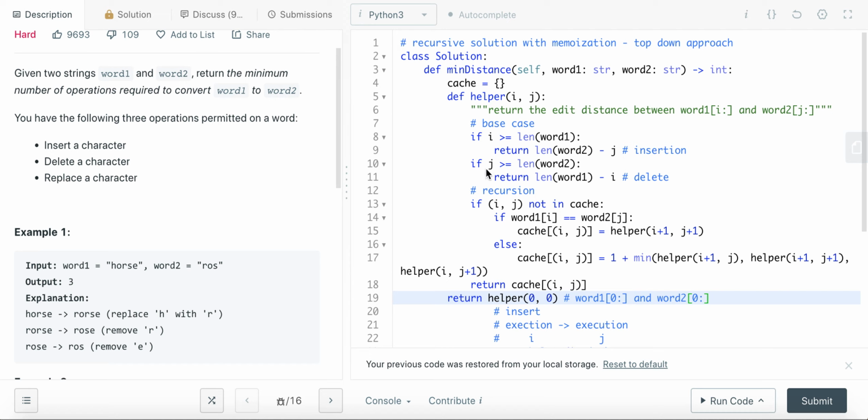The second case is, let's say we run out of index in word2. In that case, we return the length of word1 minus i, which means we still have some remaining characters left in word1, and we need to delete those characters. So those are our base cases.